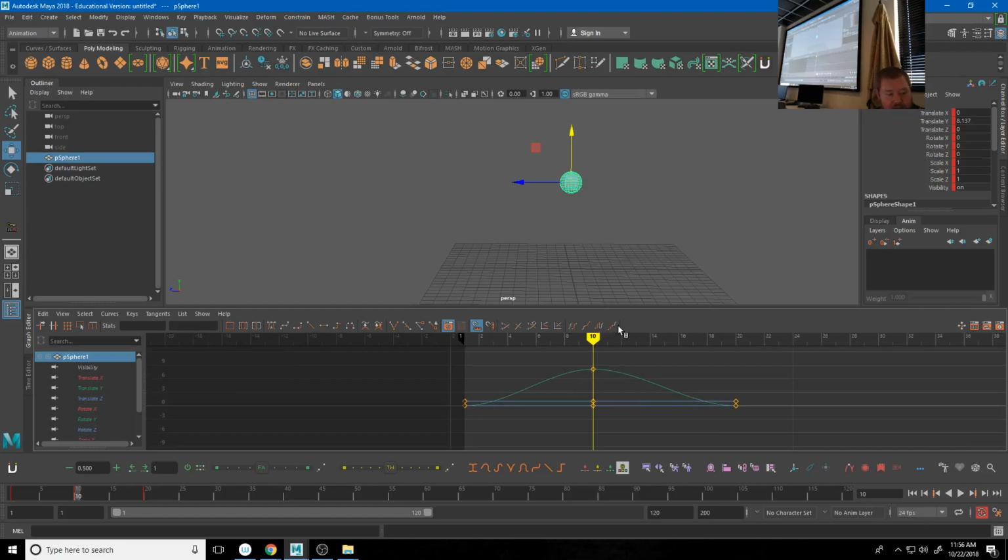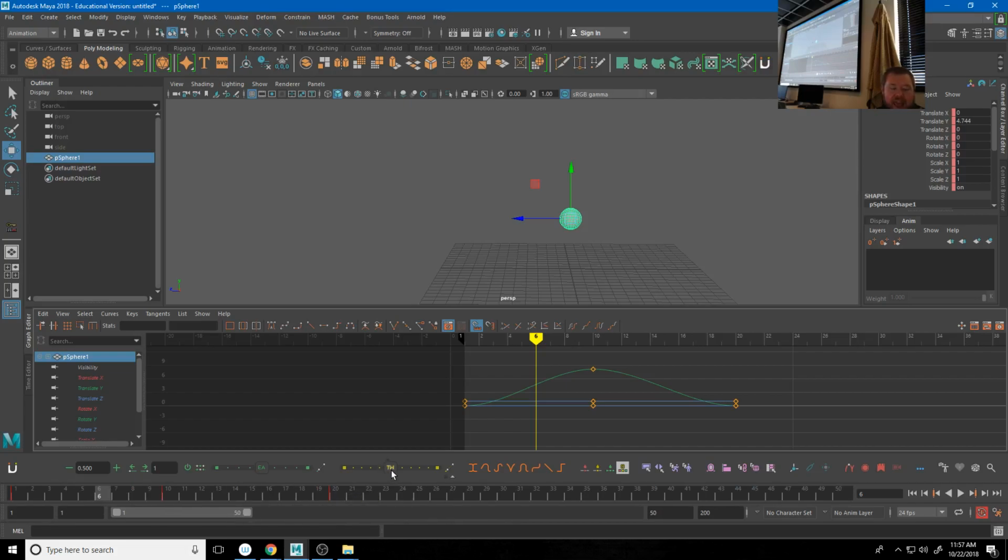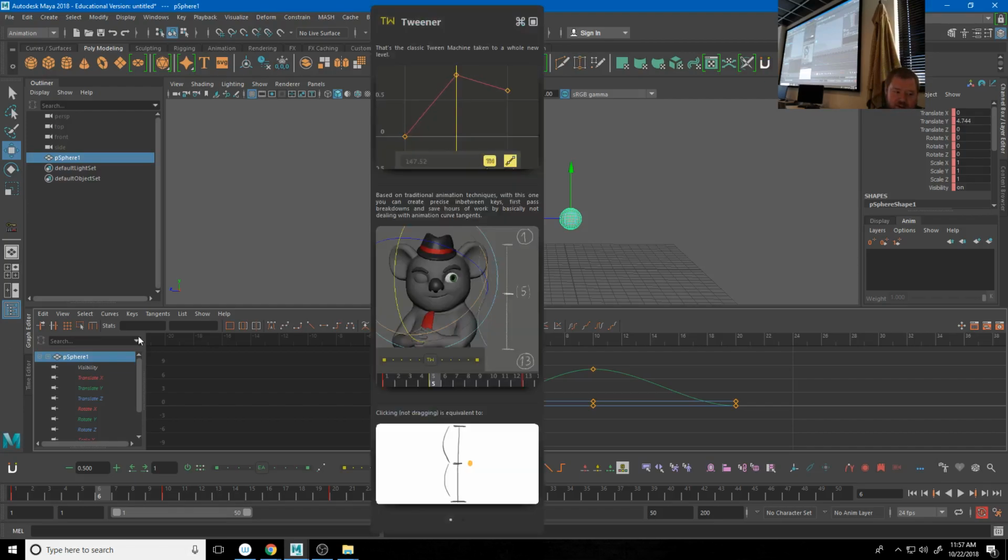One is you can put breakdown keys in here. Right? So let's say I wanted to ease out of this even more. I can go right here, frame 6. There's no keyframe there, right? And I can add an in-between that favors the previous or next pose, right? So this helps with setting breakdown keys for character animation.